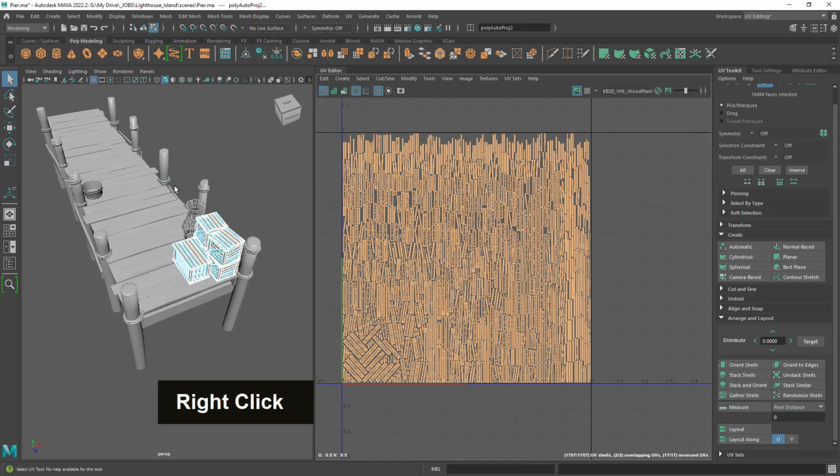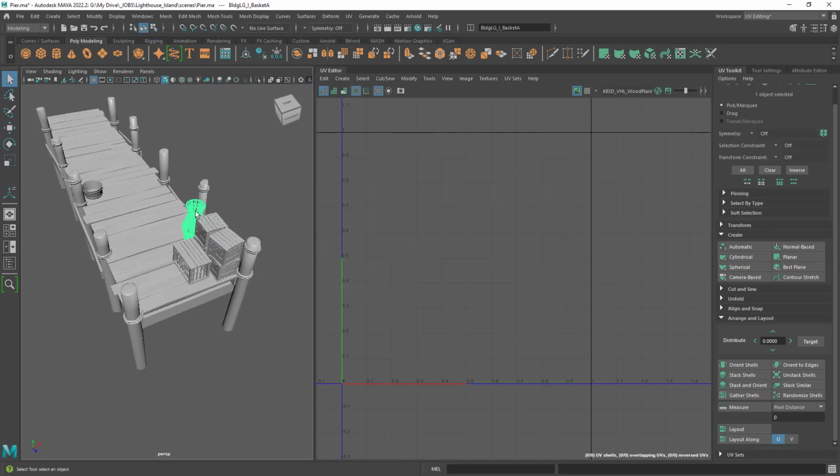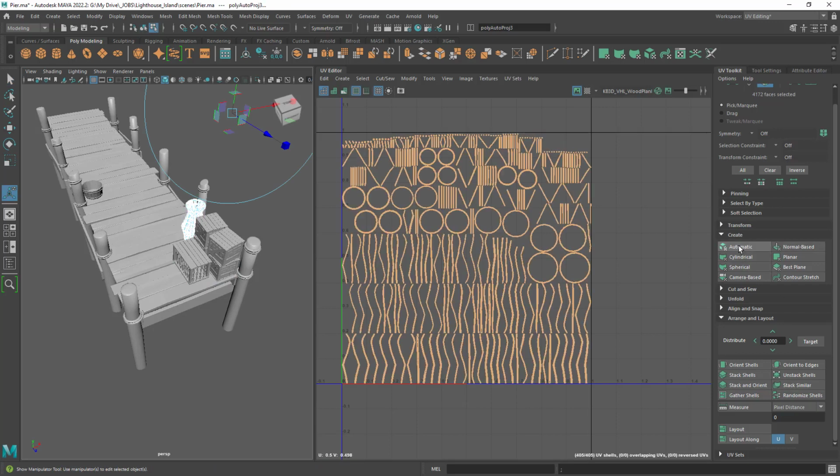The only difference here is I'm not putting a lot of effort into this UV layout because I don't need to, I already explained that. So in this case, let's do this again.